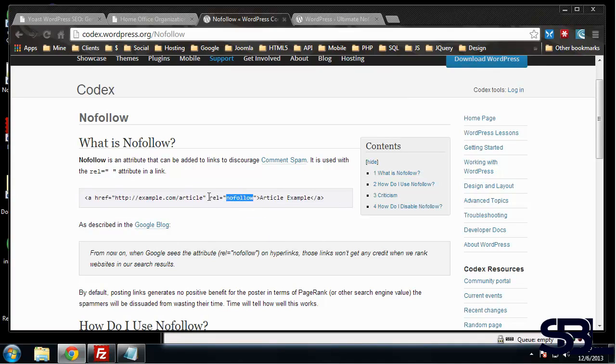Alright, so what that means is that the page that this link goes to will not be factored into the site's search engine results. So if there is no rel tag, then it's follow, and the search engines will consider this link when they rank the website.